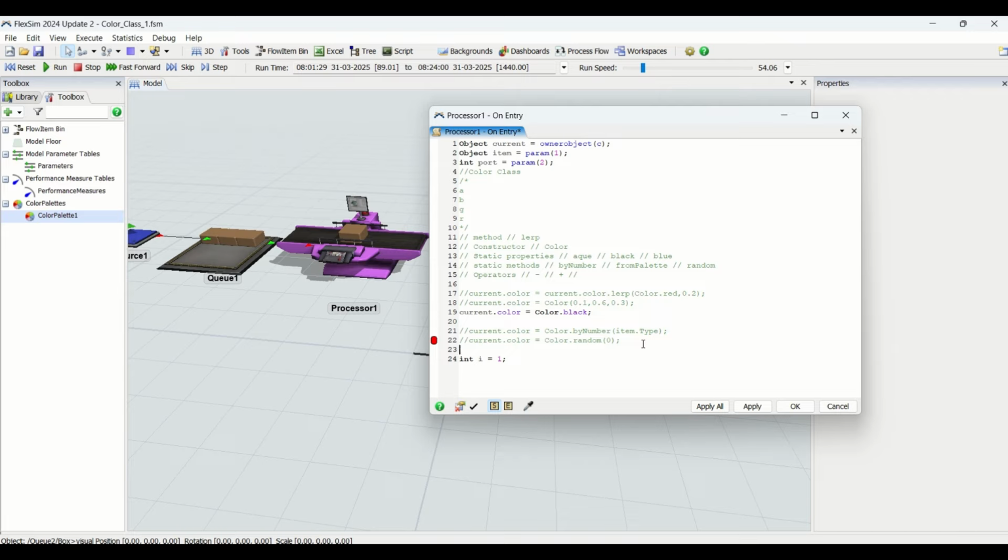Now let us do Color operators. Basically, what we are going to do now is use operators. Let us understand the first operator, that is subtraction. How can we subtract colors?